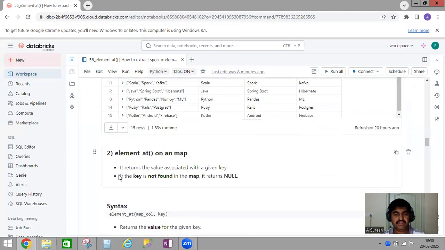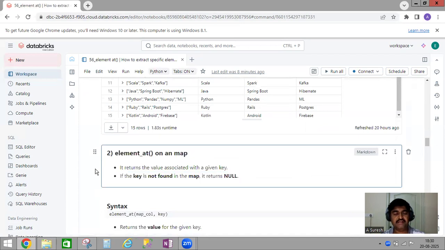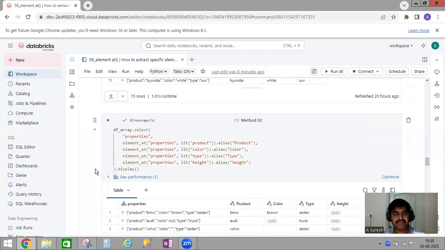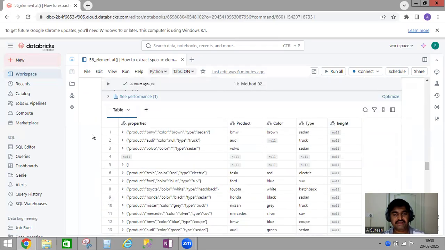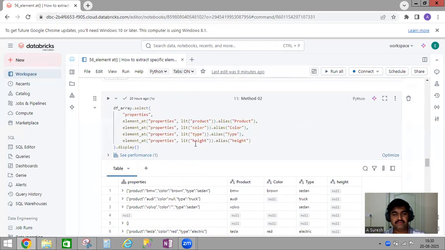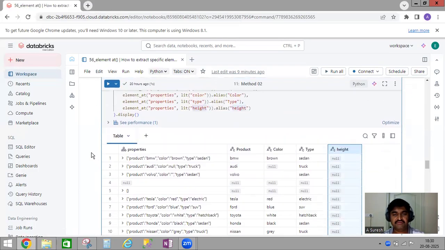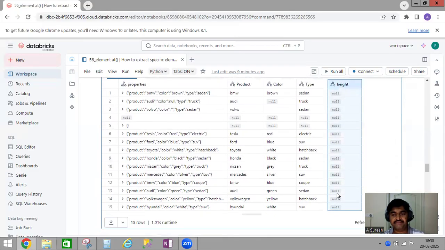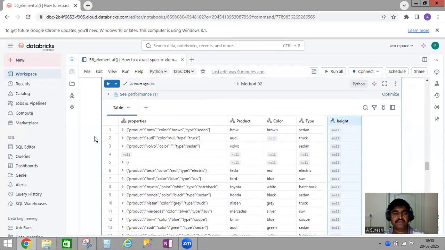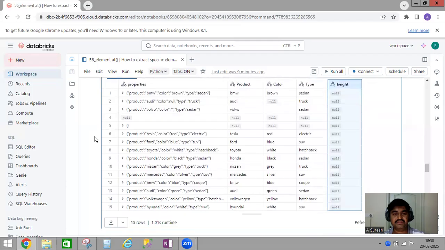So here what it is telling is, if the key is not found in the map, it returns null. Here we don't have this particular key in our map column. See, this height is not there, so it is out of boundary. So then what is it doing? It is printing all nulls here. Okay, so this is one thing.